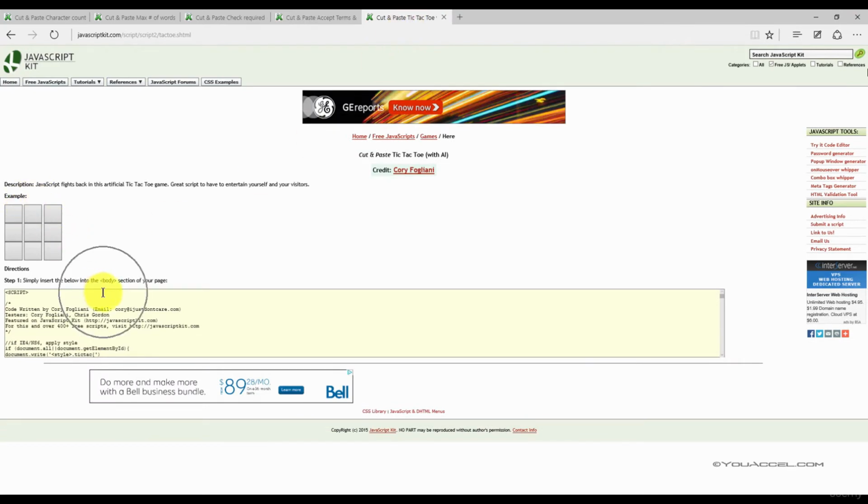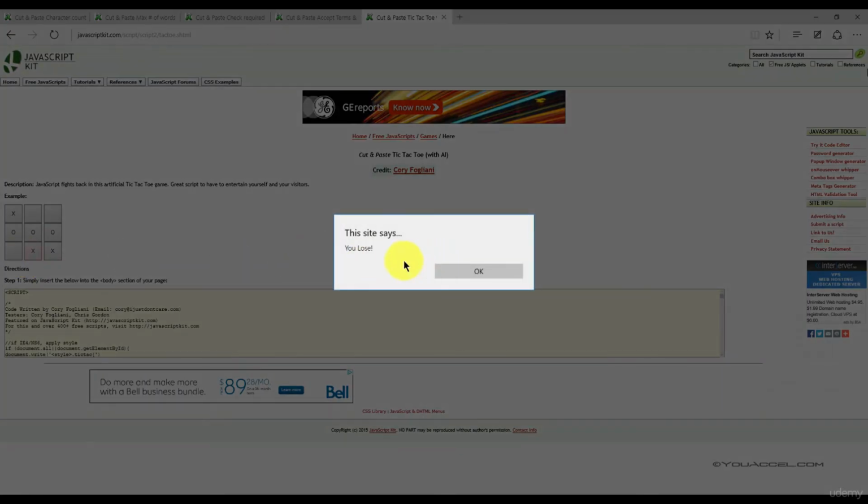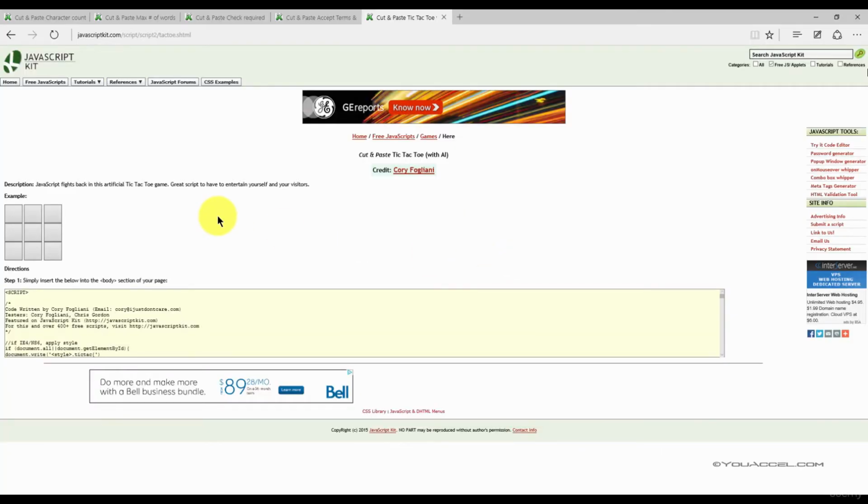This is a slightly more advanced script. It's a tic-tac-toe game. And the purpose is to line up the X's or O's all in one straight line, diagonally, horizontally, or vertically. And so you can see if you lose, a pop-up message appears indicating that the game is over and you've lost. These are just a few basic examples of what JavaScript can be used for.